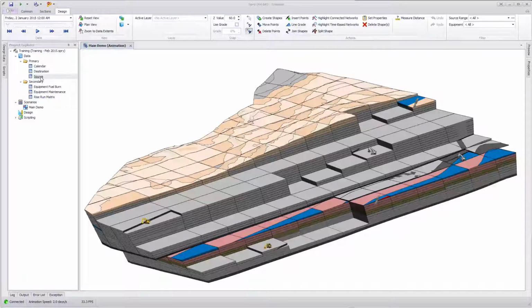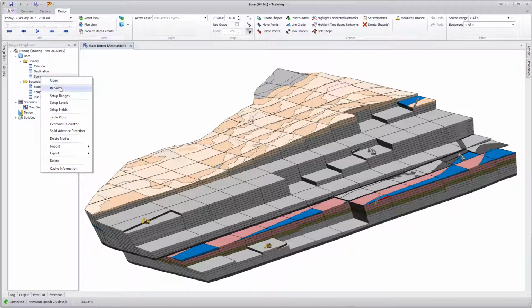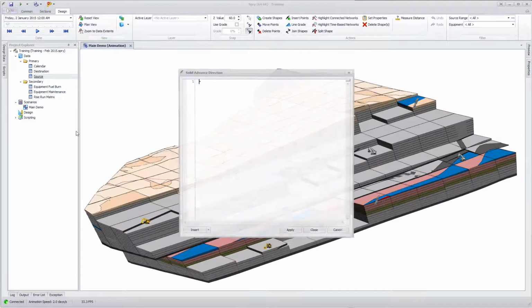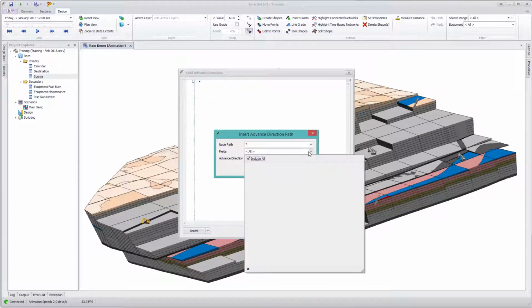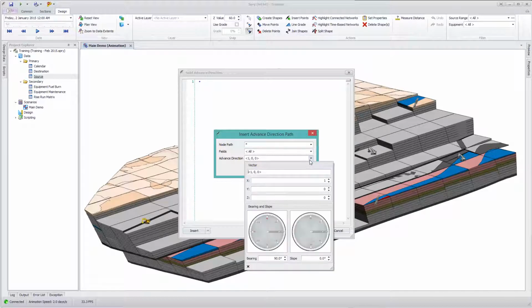To open the tool, use the right-click menu against the table you want to change the solids for, and choose the solid advance direction. The simplest way to get started is to use the Insert button and to make adjustments to the fields in this pop-up window. So you can select nodes, which solids you want to apply the changes to, and the advance direction. The default direction in Spry is a 90 degree angle.